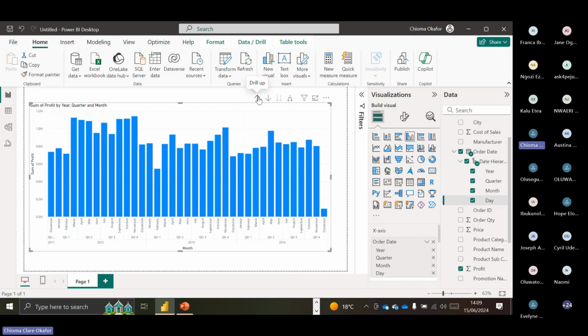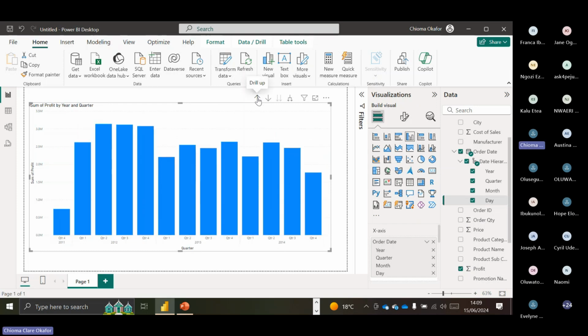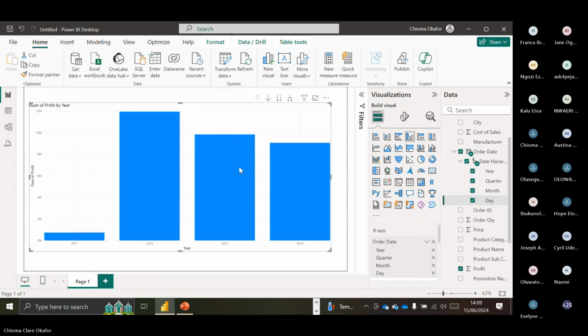If I drill up again, I'm going to see quarters. So I see quarter 4, quarter 1. Now, even without being told, I know that this business started in Q4 of 2011 and goes up to Q4 of 2014. Then I drill up again, and I have my years. So I see 2011, 2012, 2013, 2014.